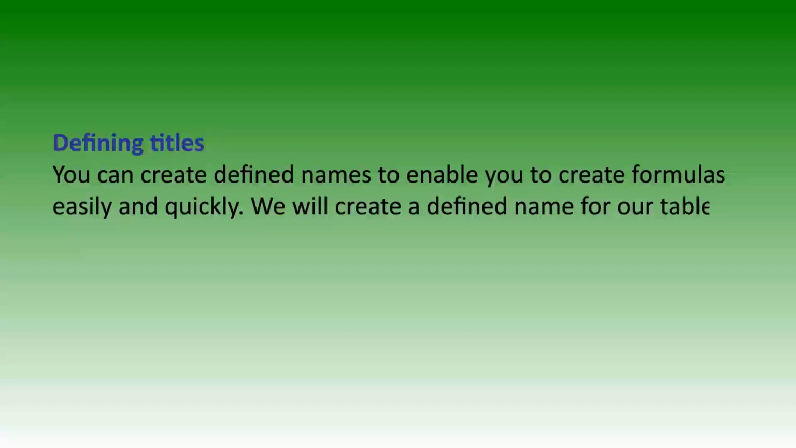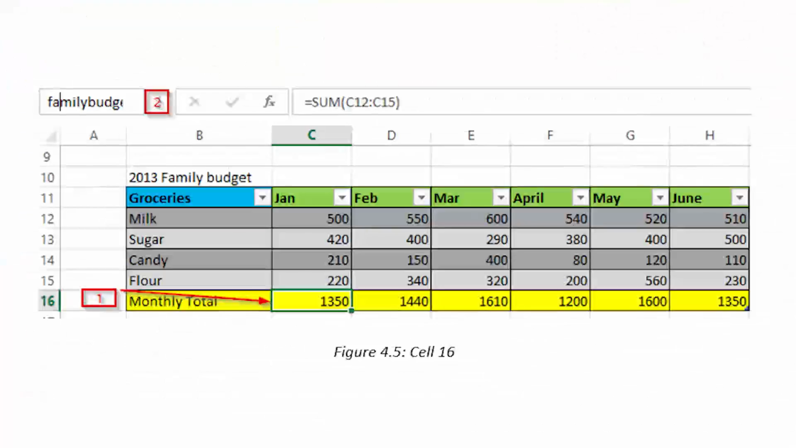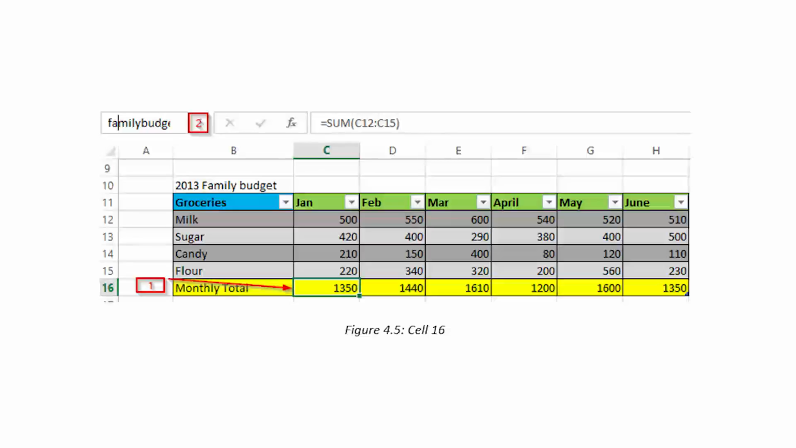Defining names. You can create defined names to enable you to create formulas easily and quickly. We will create a defined name for our table. These are the steps. 1. Click the cell you want to create a defined name for. Using our example, we will use cell C16 as shown in the figure on your screen. 2. Click the name box and type in the defined name. In this case, we will type in Family Budget as shown in the figure on your screen.